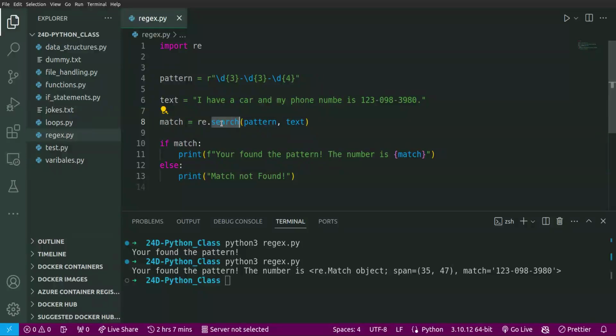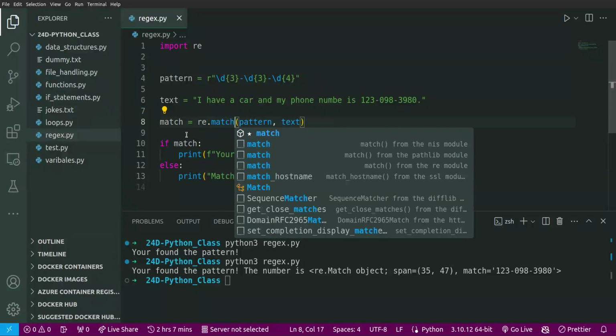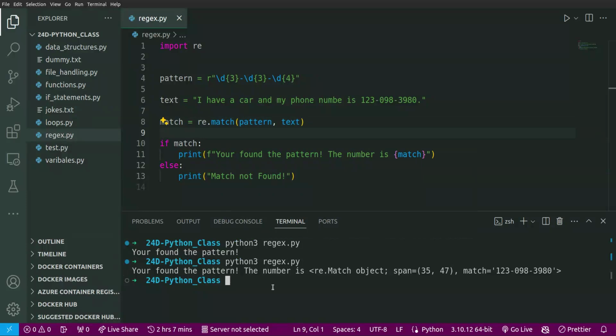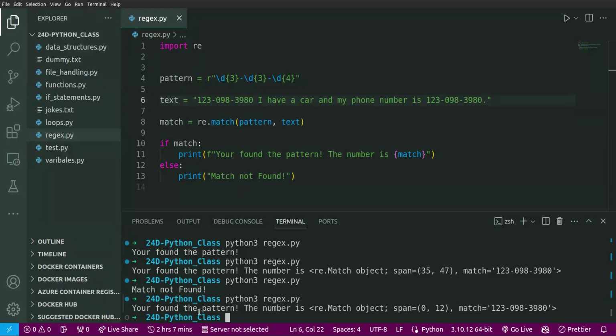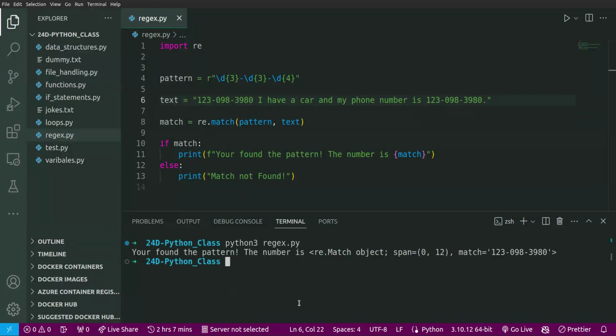If I say re dot match here, and I run this, you see it tells me match not found. The reason for this is because the number is not at the beginning of the string. If I copy this number and put it at the beginning of the string, like that, and I run the code, you see it says you found the pattern. That is what match does. It looks for the pattern at the beginning of the string. If it doesn't find it, it moves on.